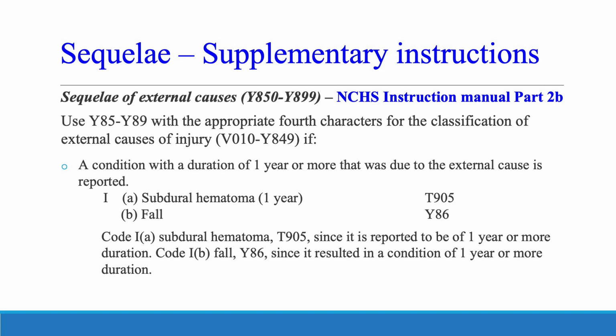One more instruction for the proper use of Y85 to Y89, sequela of external causes, is that those codes are used if a condition with a duration of 1 year or more that was due to the external cause is reported. For example, on line A, a subdural hematoma with a duration of 1 year reported as due to a fall. The fall will be coded to the sequela external cause code category because it resulted in a condition of 1 year or more duration. In this case, for the accidental fall, the sequela code is Y86.